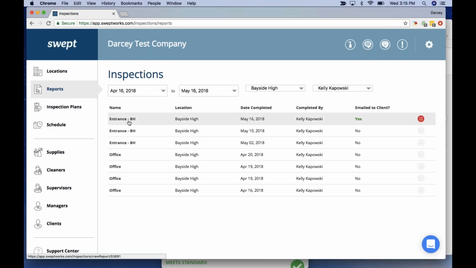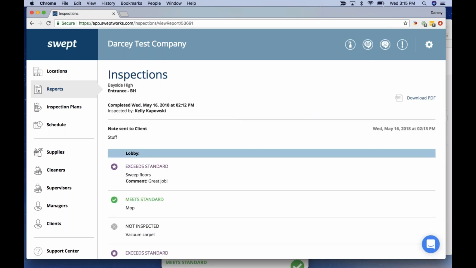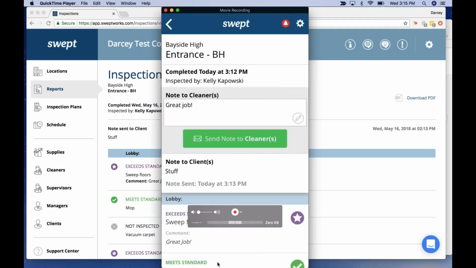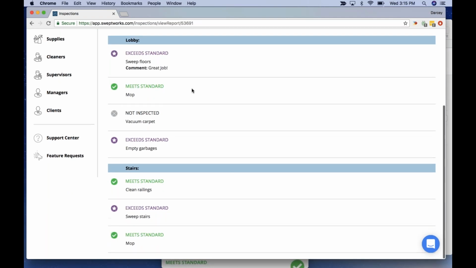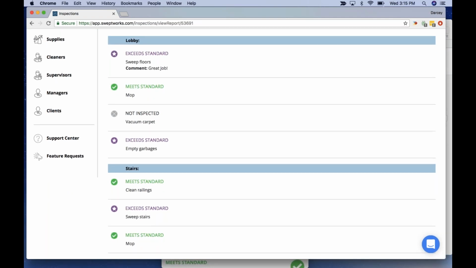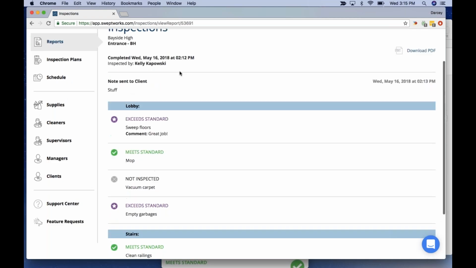If I click on the name, it's going to bring up the inspection plan. So I can see the note that's been sent to the client, but not the note sent to the cleaner. And the reason why is because that note has not been sent to the cleaner yet. When I send it and go back to the report, it'll have the note to the cleaner. If I scroll down, I see everything. I see the comments. I'd see if there was a picture there, and I see the grades here.